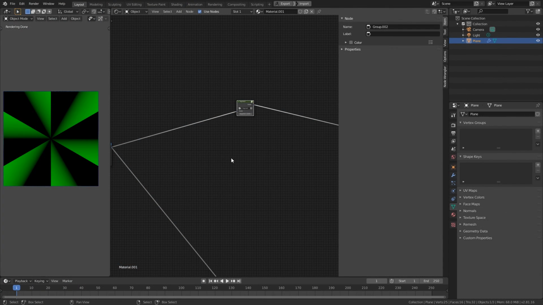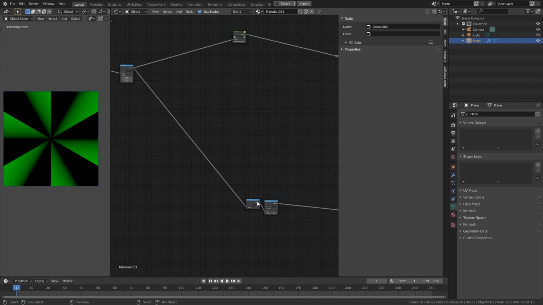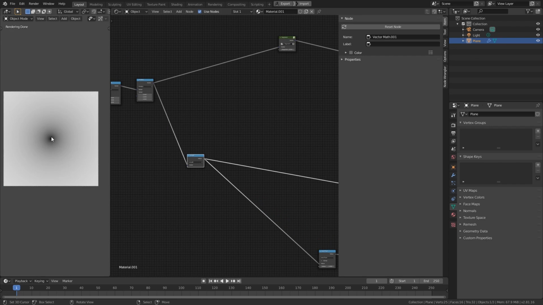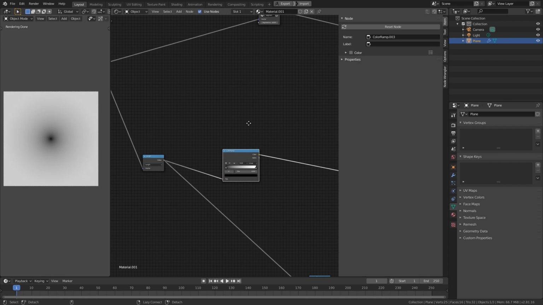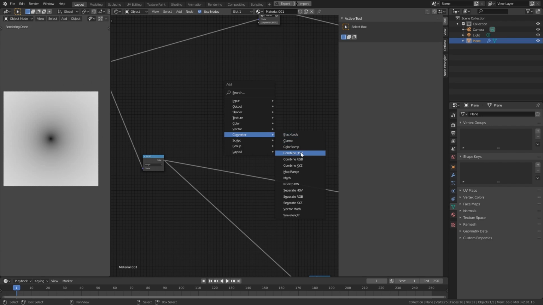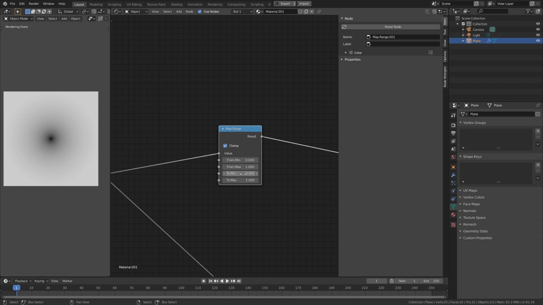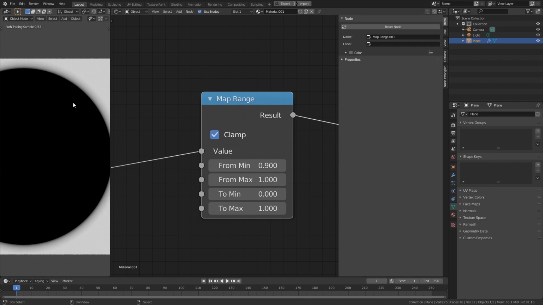Now let's create the edge around the shield. Okay, so to create the edge, we simply use this gradient. Create a color ramp node. Maybe not the color ramp node because of precision problems. So use the map range node and increase the from mean values like so.